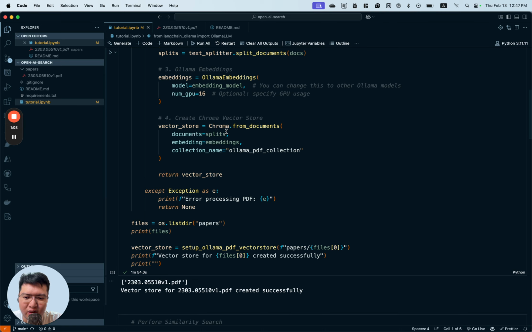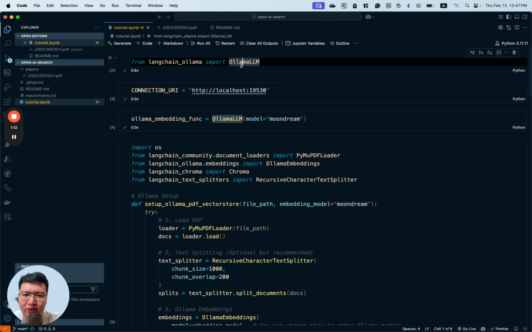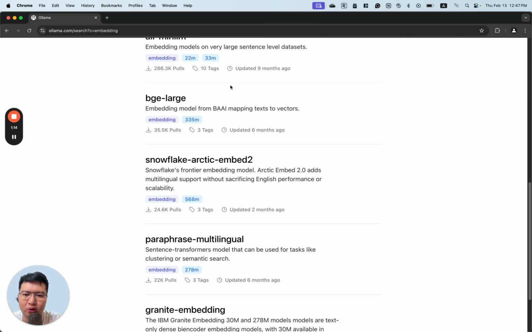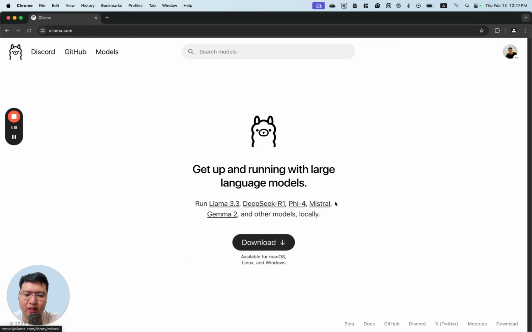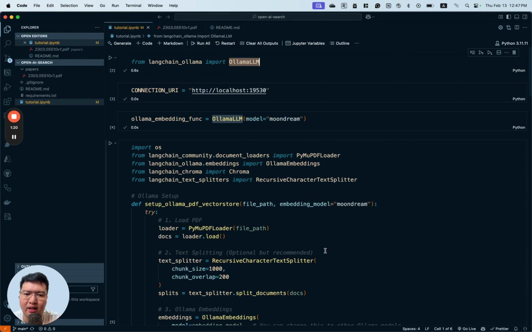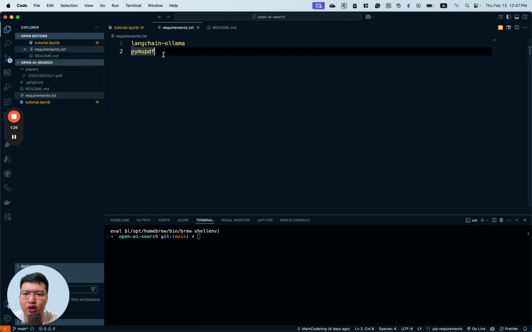Okay, so to do that, first of all, install Ollama. You can just install it right here: click download and install it right away. Later on, you can start by installing the packages shown here: LangChain, Ollama, and all the packages that we need to index the PDF file.